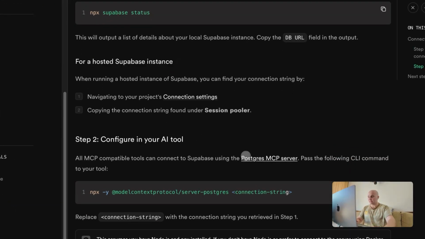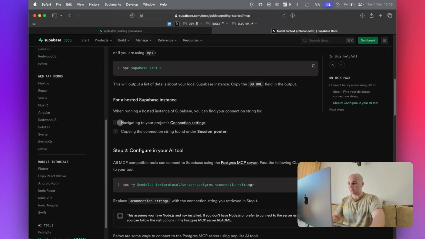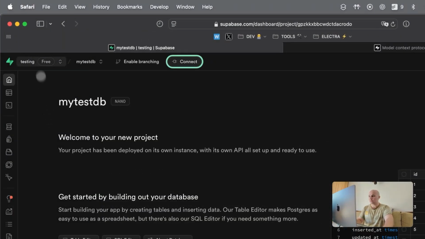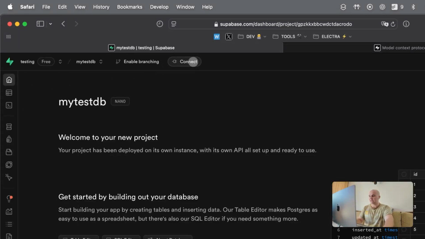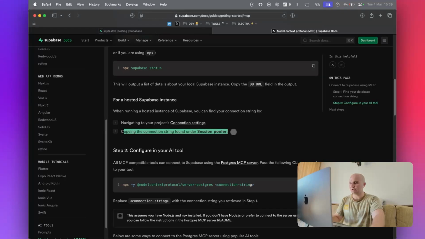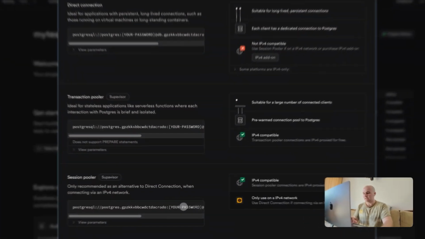I'm going to go through this step by step just because in the last video, some people said that it didn't work for them. So step one is to navigate to your project's connection settings. You can go to the dashboard, come to this project overview and hit connect. The next step is to copy the connection string found under session pooler. To get to that part, we just scroll down and this is what we want to copy.